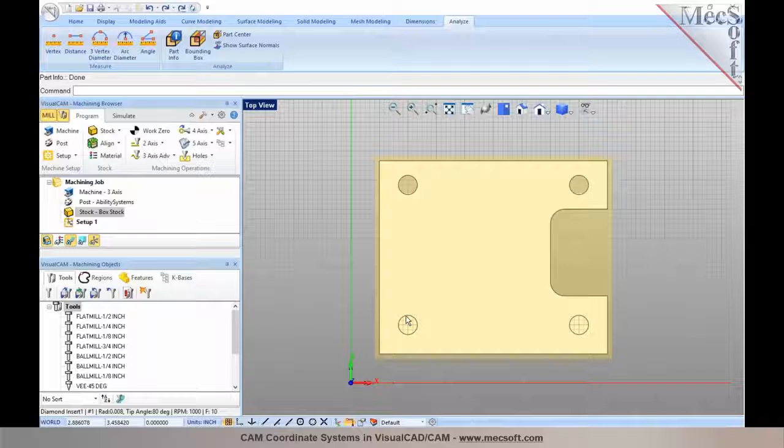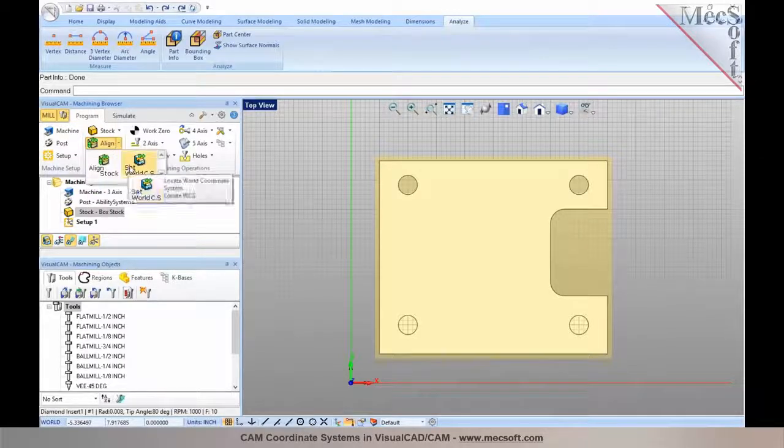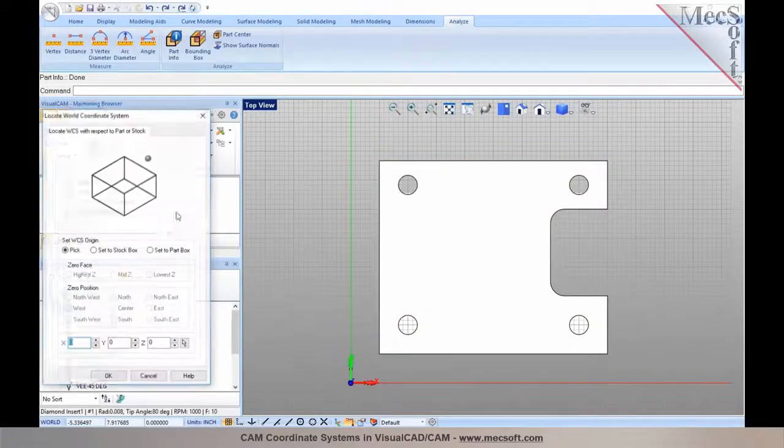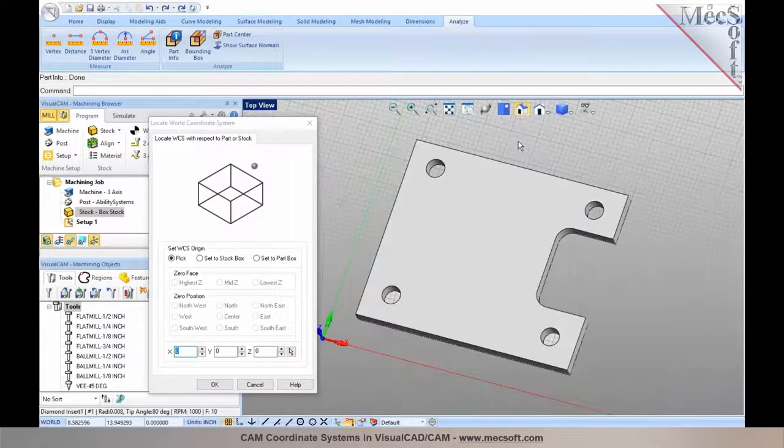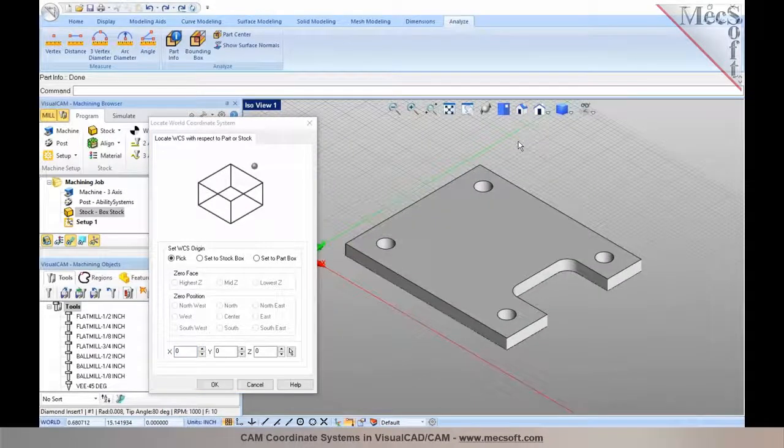Now the next step is we want to establish our coordinate system in here for machining. To do this, we're going to go into Align and use Set World Coordinates. We're going to go ahead and establish the coordinate system for machining. One of the ways to accomplish this would be to use the Align and Set Coordinate System, Set World Coordinate System. This is how we could do it in VisualCAD CAM and also in RhinoCam, where we actually transform the part and the stock to the world coordinate system origin in here.